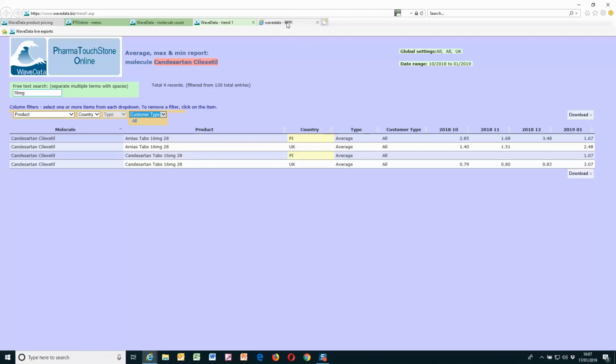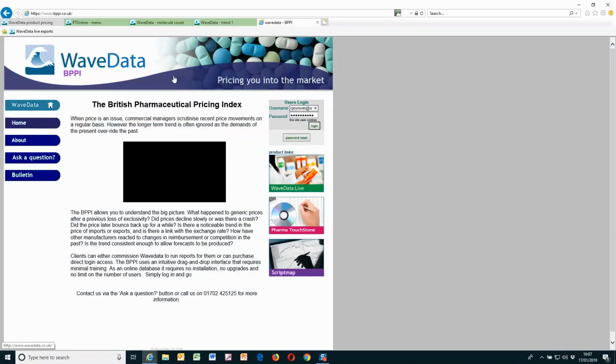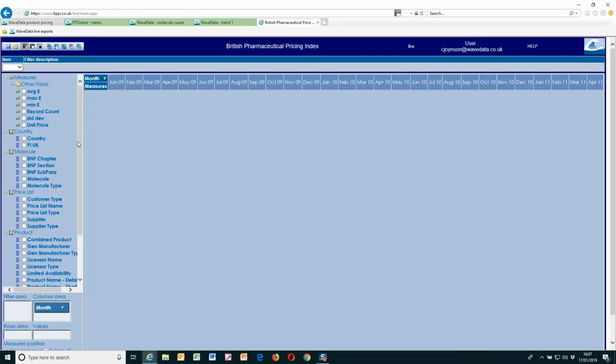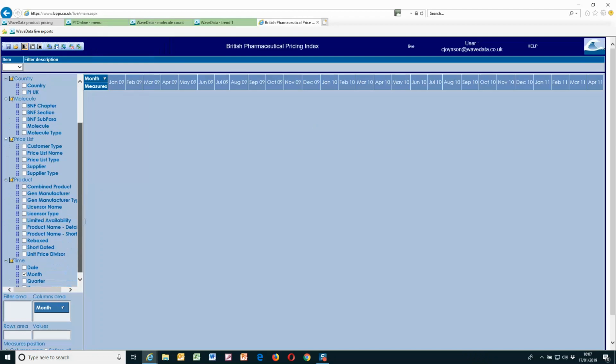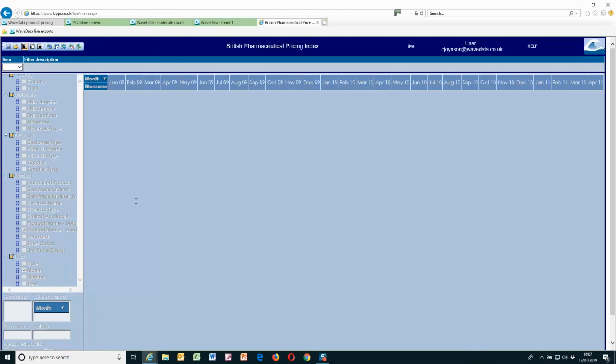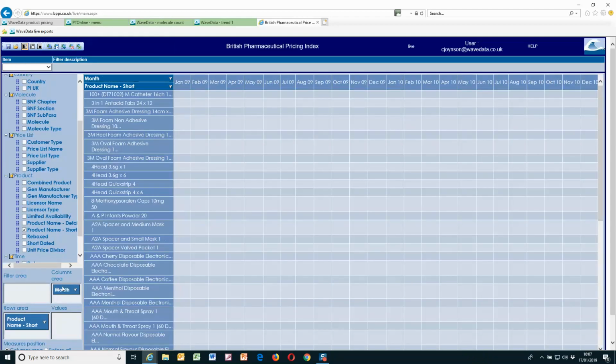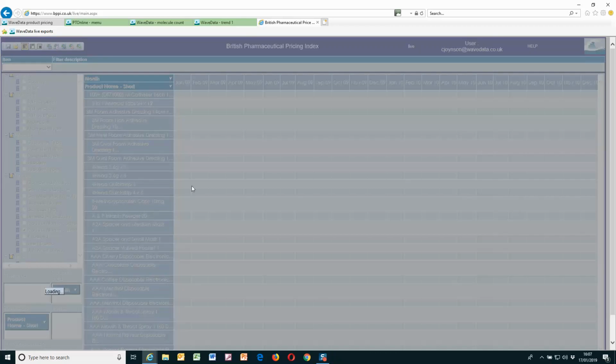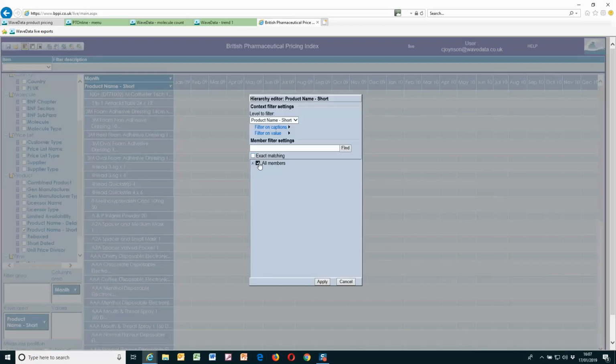But we could also look in the very long term. We could look at our last service, which covers the last 10 years. So if I log in here and fiddle around a little bit, I've got to actually find these products first of all. So let's look at product names. So do some filtering here. Yes, so let's do that, search for that.